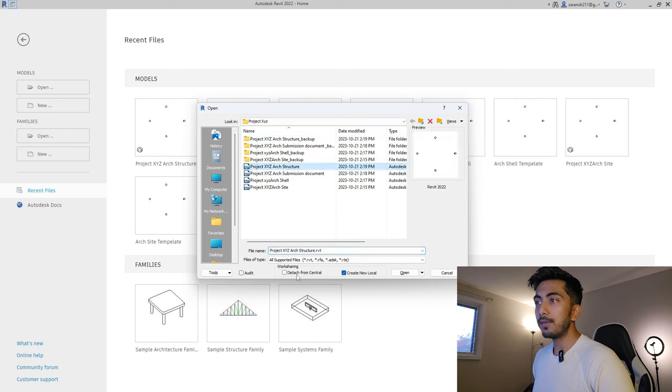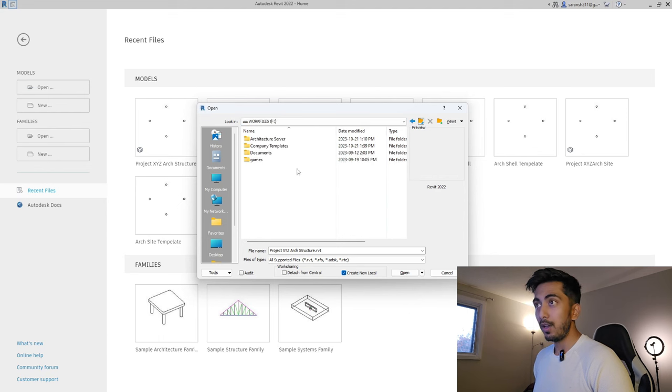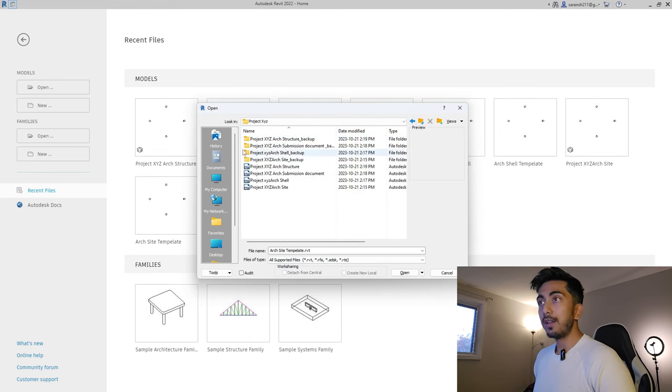Now here, see, create a new local. It will be visible. So always check that you are working in a central model or not. If you are not working on a central model, this will be grayed out. For example, I will show you over here. In template, if you go, see, everything is grayed out. So be careful about this. Always open it by going to the open option. Then just select one of the projects.